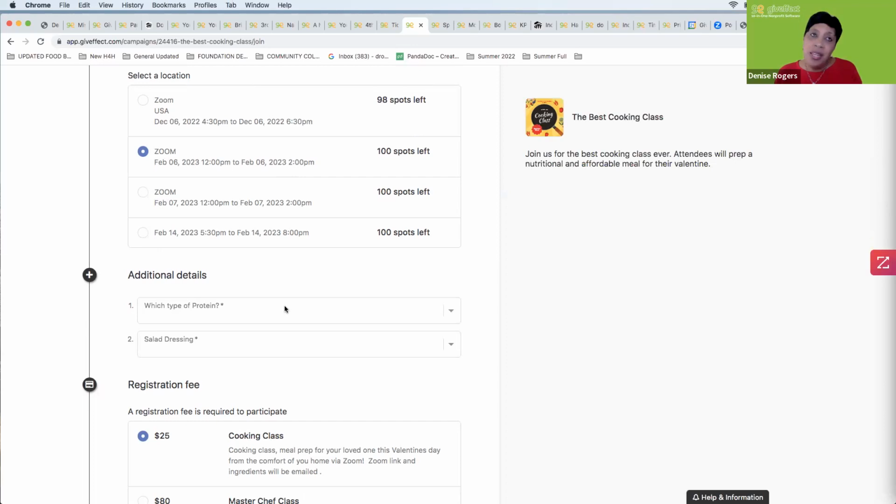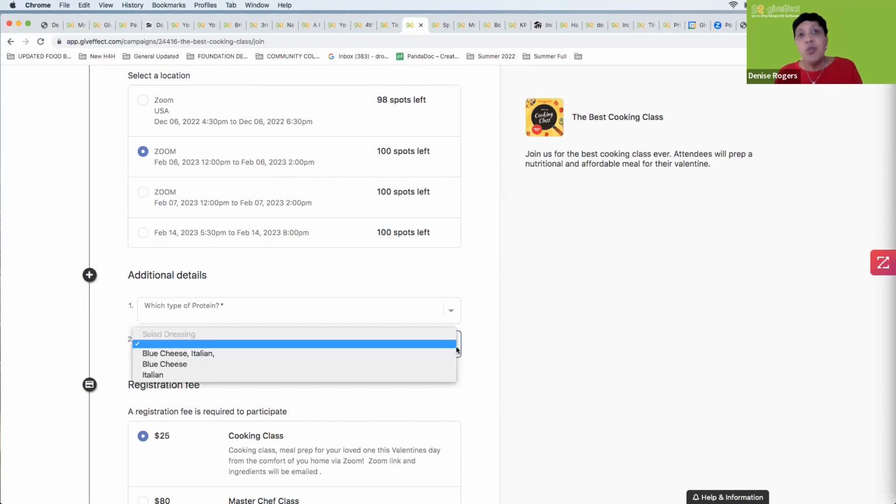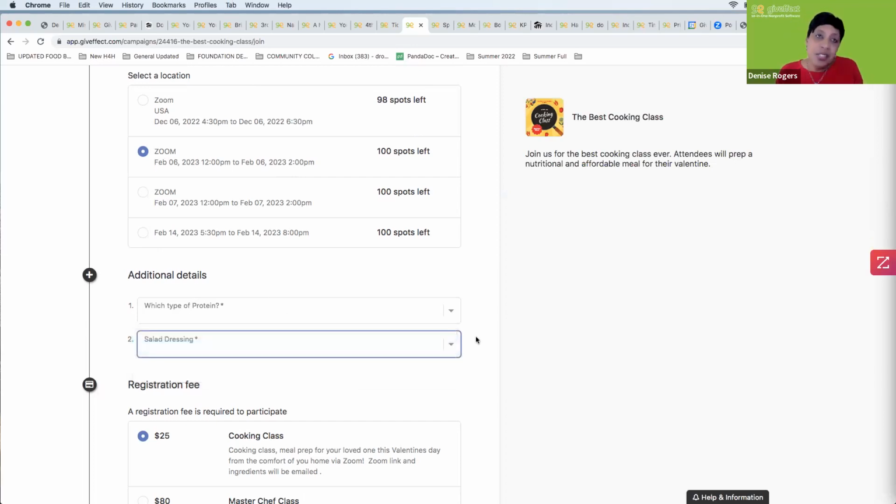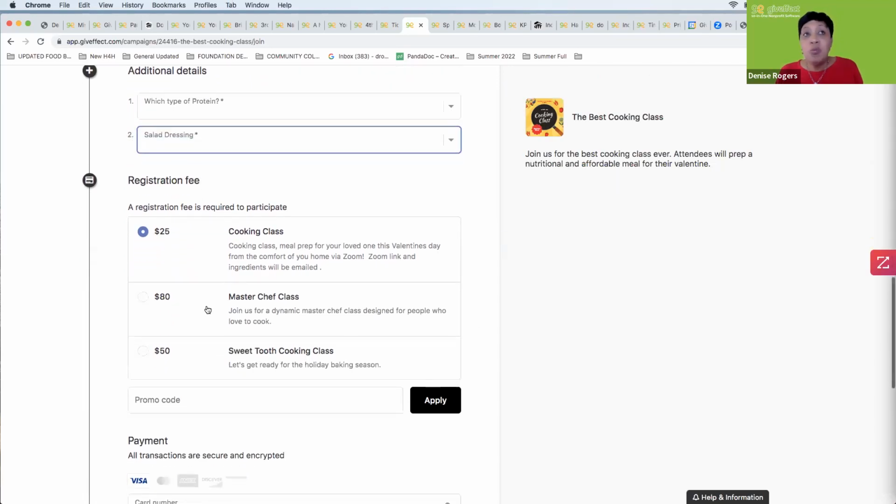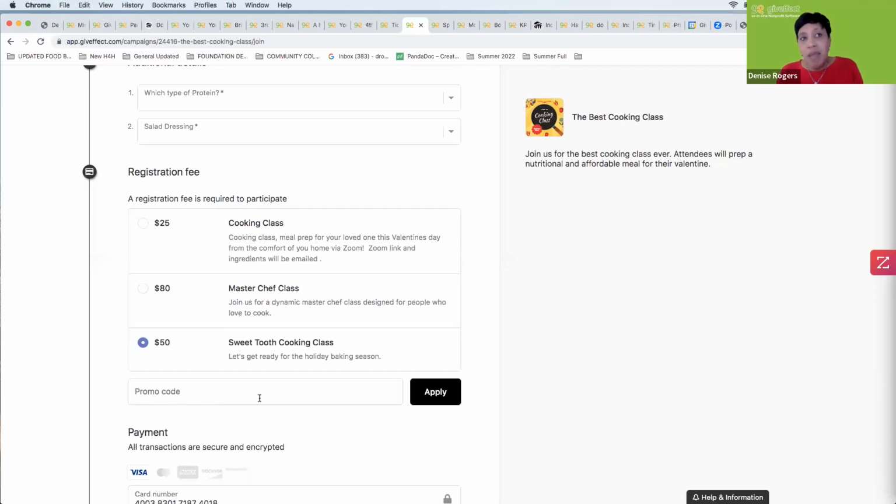Maybe you want to know what protein they're looking for, or the salad dressing, or why they're attending your event. For registration, we do not have a cart, but we're able to identify the specific class we want to choose here and the different levels, and we can also employ that promo code as well.